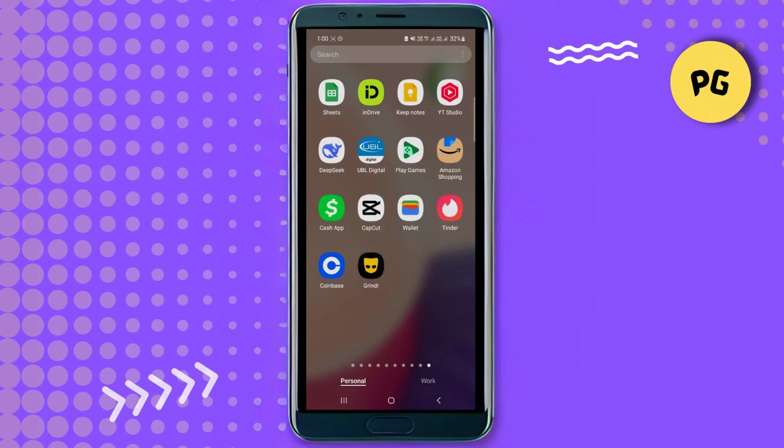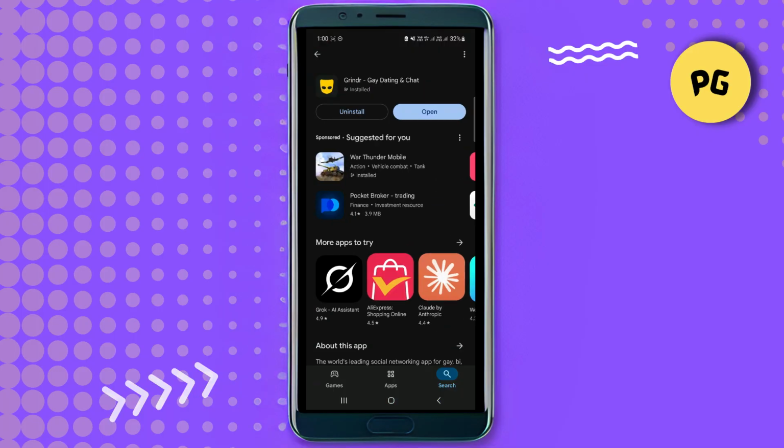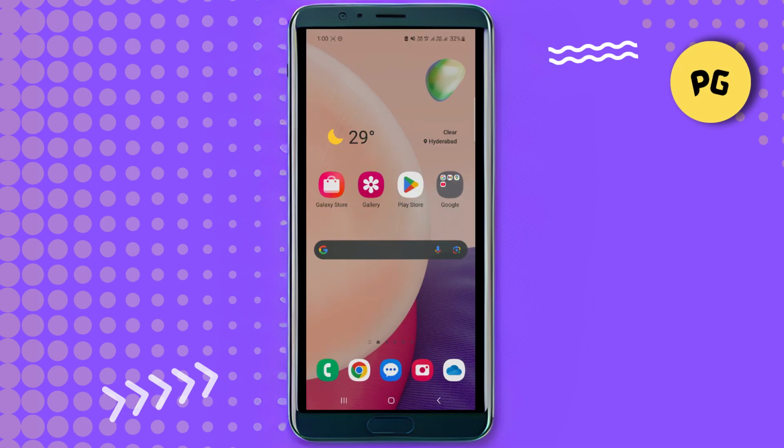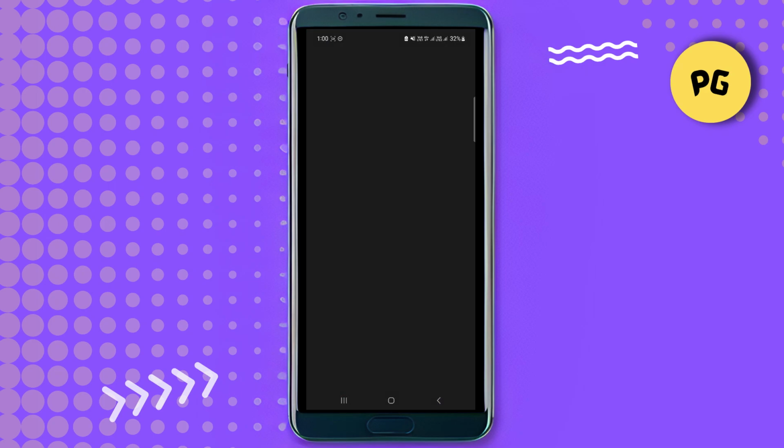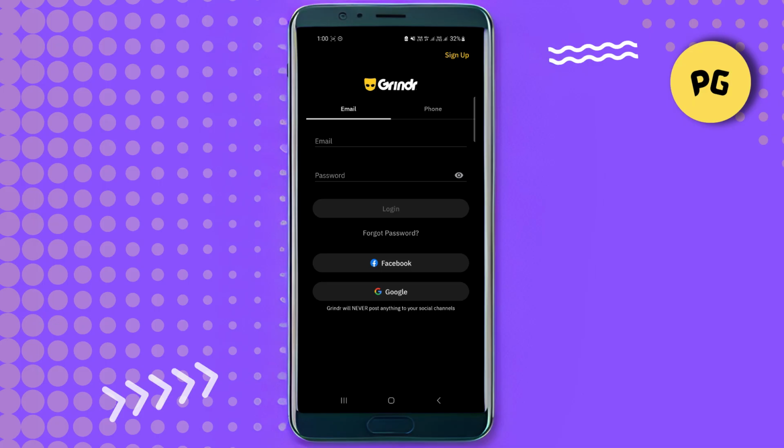First things first, you want to make sure that you have the latest version of the Grindr app. For that, open the App Store. Inside here, search for Grindr and make sure it is updated. If it's not, you'll see an update button right over here. If you see that button, tap on it and update your Grindr application. Once you do that, go ahead and try logging into your original account. If you still see the ban message, don't panic, there are more steps you can try.